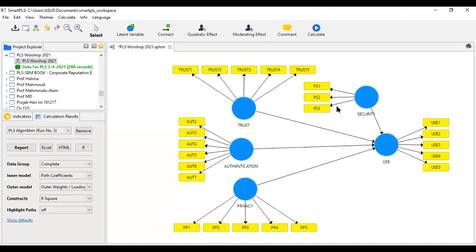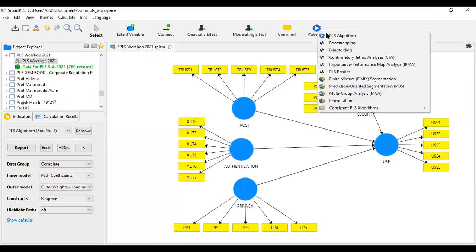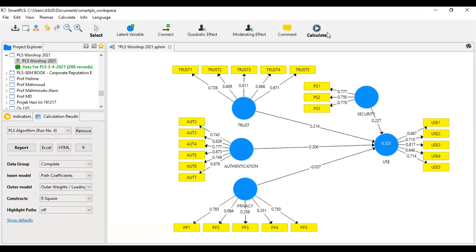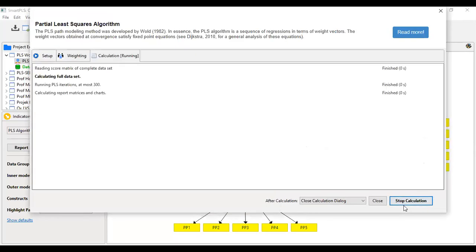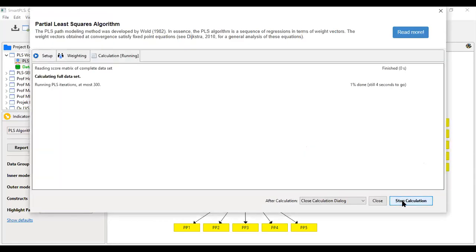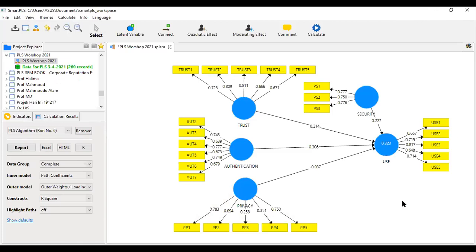the reliability and validity of our items, and how we test the measurement model. To test the measurement model, we first calculate what is called the PLS algorithm. So you go to Calculate, PLS Algorithm, Start Calculation. We will not touch the settings. We leave that one. We just don't change anything. We just press Start Calculation. Simple. Don't change anything.